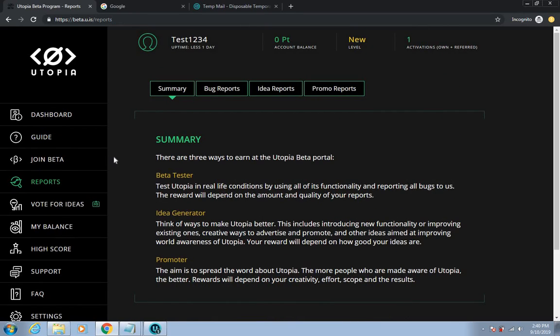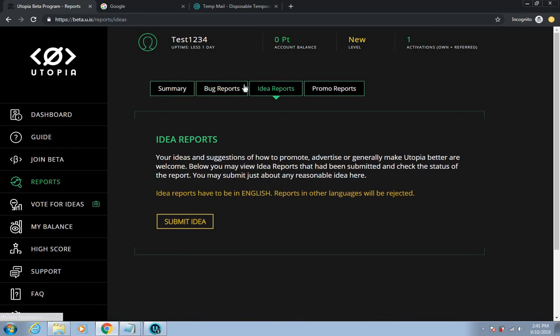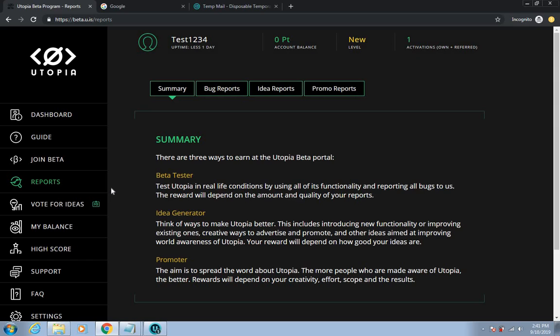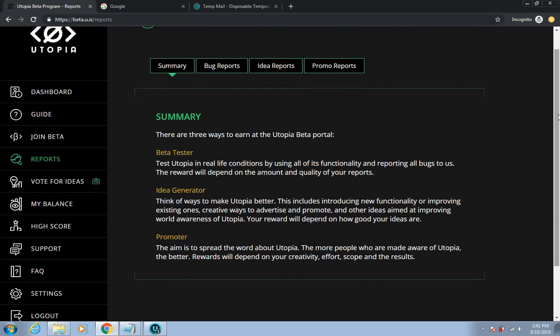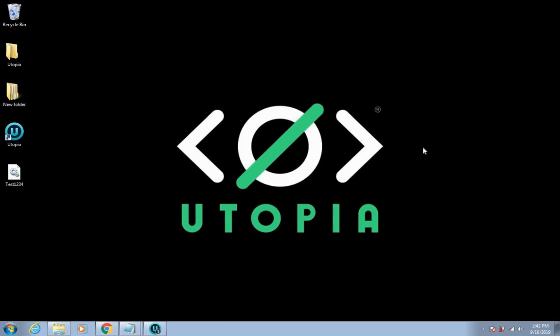Before posting any report, you must read all of the rules which are mentioned in their specific tabs and then post. If your report does not comply with the rules, or the issue or the idea has already been reported, it will be rejected. Therefore, make valuable reports to the Utopia program. Also, do not create multiple accounts, as they will be detected as spam activity and all of your accounts could be suspended. With this, we conclude today's tutorial.